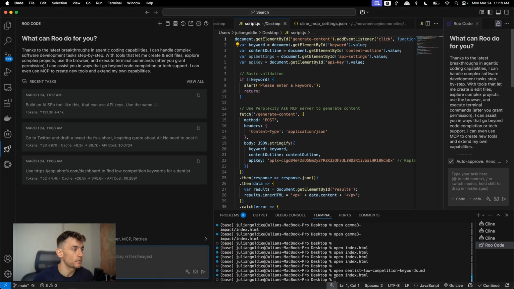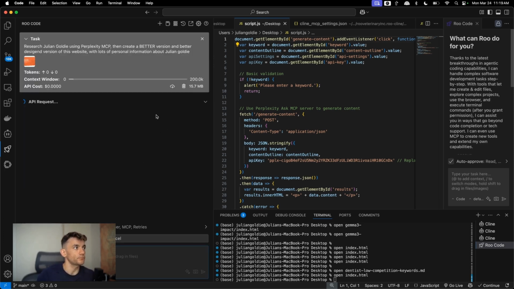We'll go back to RooCode now. And we're going to say, okay, research Julian Goldie using Perplexity MCP. Then create a better version and better designed version of this website. Then we'll paste in the screenshot that we've done and we'll put with lots of personal information about Julian Goldie. All right. Just need to make sure we've got that set up. It should be good to go here.